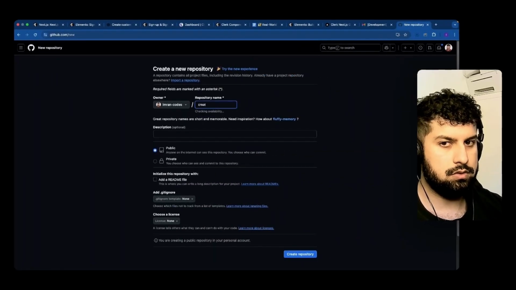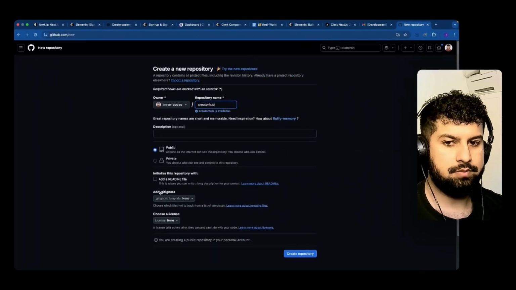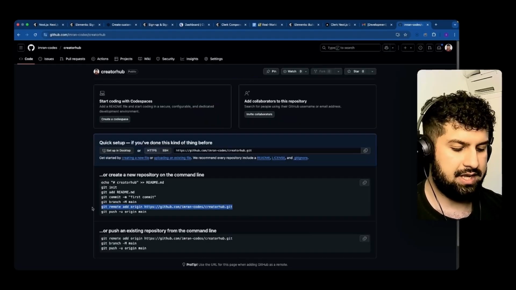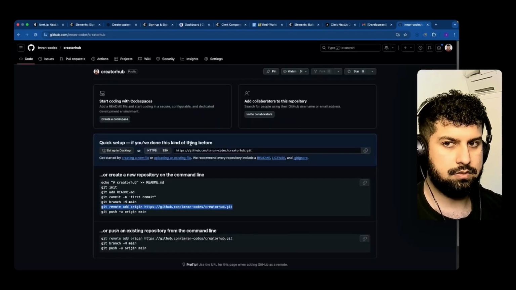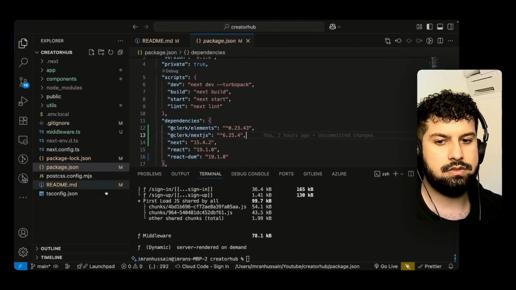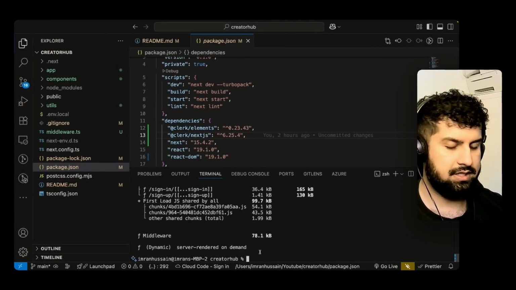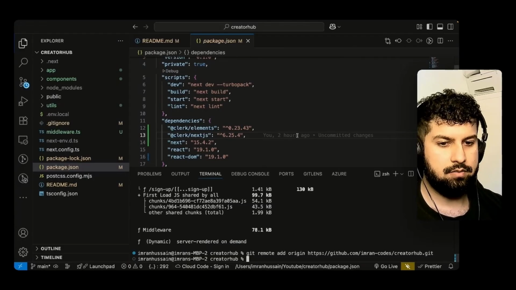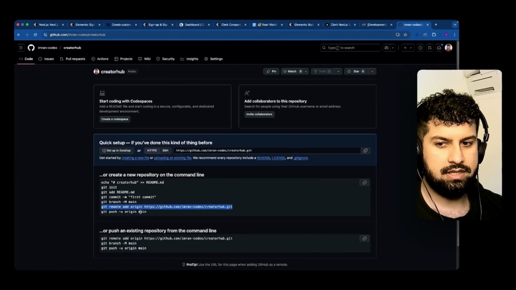So this one is called CreatorHub, and I'm going to make this public. So let me just create this. And now all you need to do is add it onto the repo that we've created. So in here, if I paste in that command I copied, git remote add origin, and then all you need to do now is just push everything.